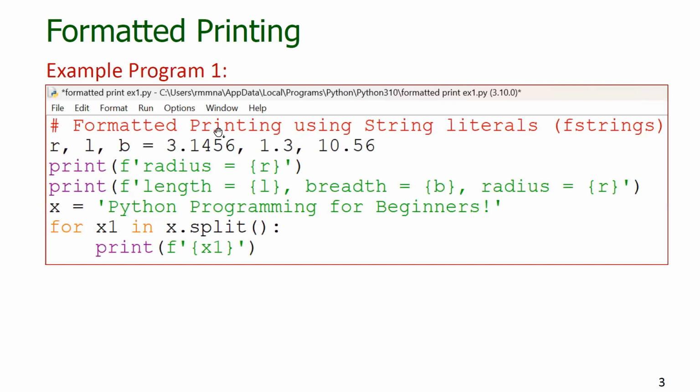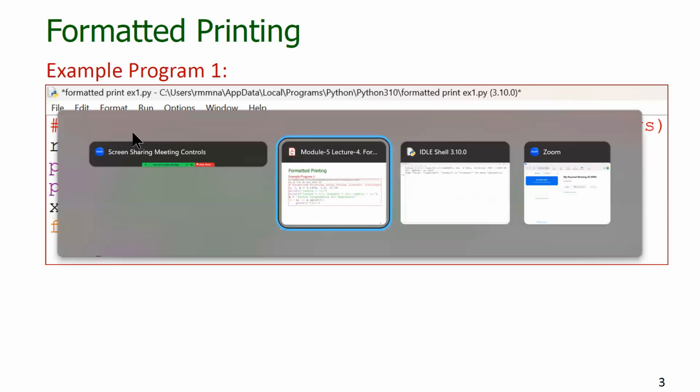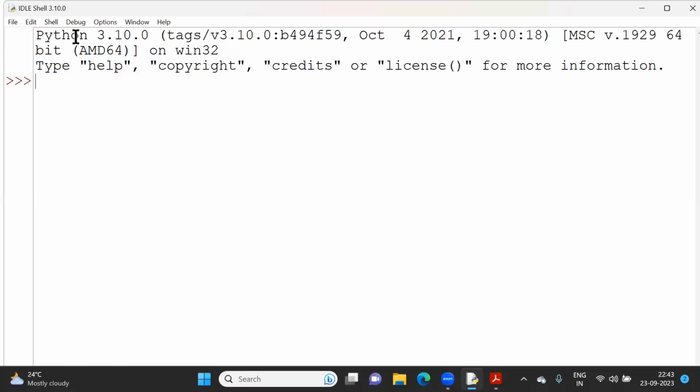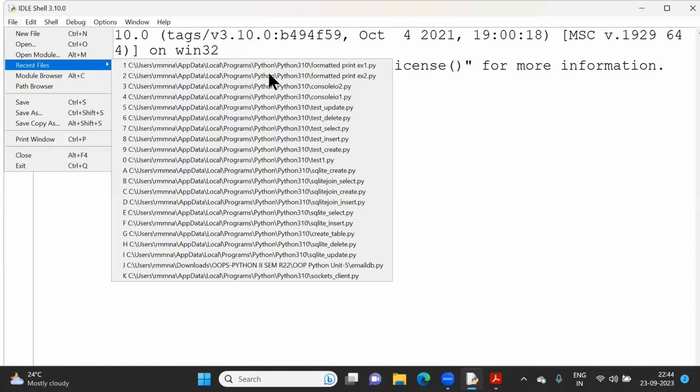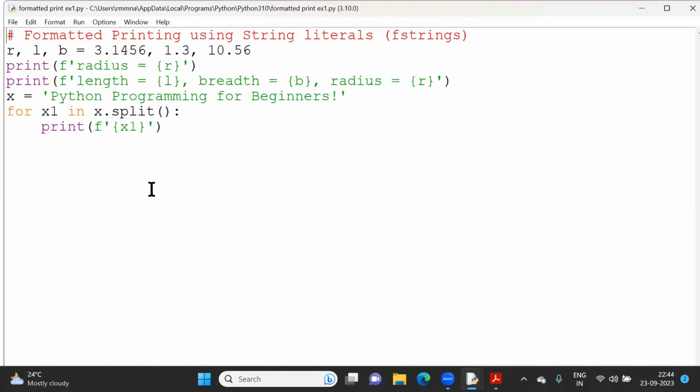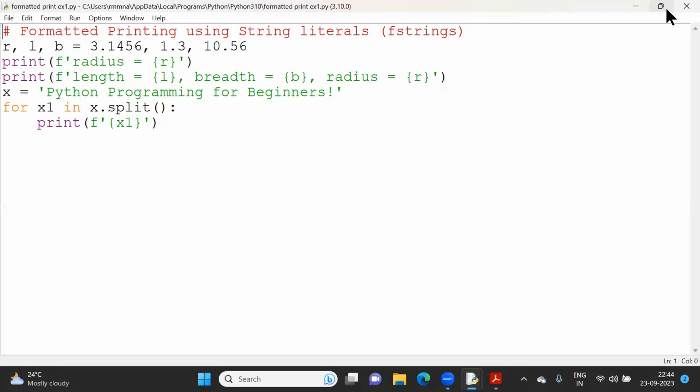Okay, the first simple program here: formatted printing using string literals. Frequently it is called f-strings. How will this be used in our Python programming? Let us first open our Python IDLE shell, whatever version you installed. Here I already demonstrated the programs recently. I will open that program directly here. Here you can see this is the program. In this we are using string literals, also called f-strings.